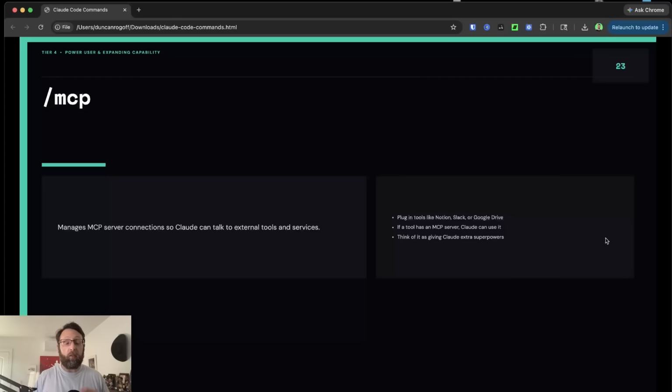MCPs are huge. This basically allows you to connect to and talk to all of your other third-party platforms. You can plug into tools like Notion, Slack, Google Drive. If a tool has an MCP server, Claude can use it. This is going to give Claude extra superpowers to interact with literally everything in your world.